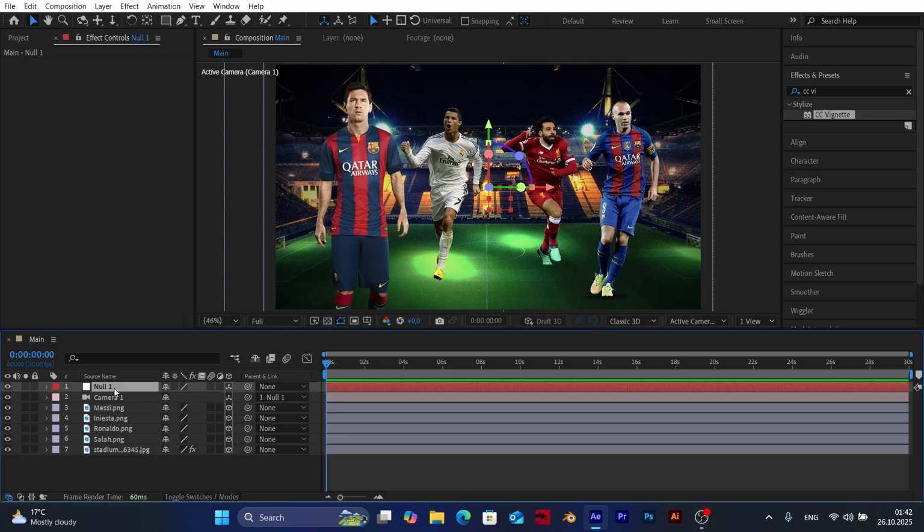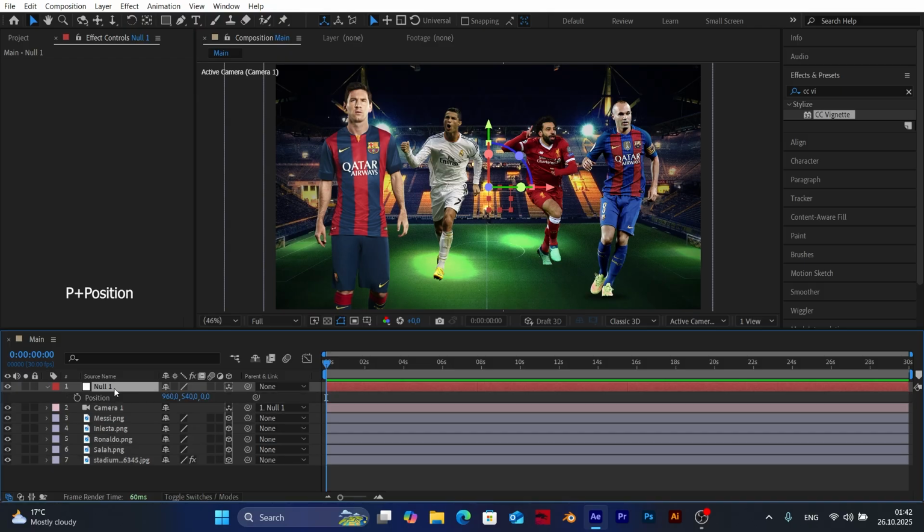Now, we can use this null object to move the camera more easily and with full control. With the null object selected, press P on your keyboard to open the position settings. This makes it much easier to add movement to our camera. Now, adjust the values to create camera movement in the desired direction and speed. This step will make our scene look much more dynamic and cinematic.